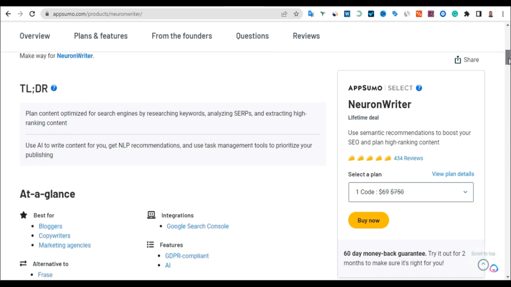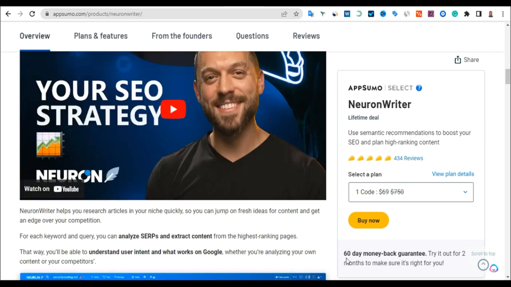Like I said, if you make any purchase of those tools, make sure you withdraw the tool within 60 days. You can see, make sure you withdraw the tool within 60 days, and you can get your money back guarantee within 60 days. So that is it, guys.